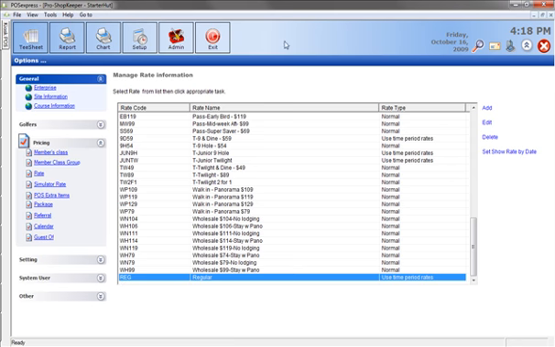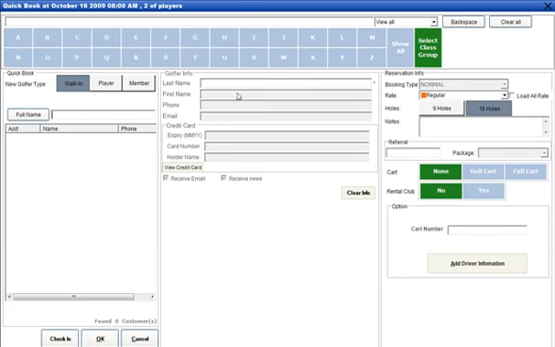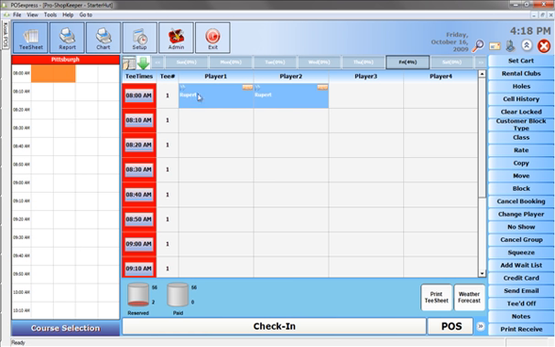REG regular. So now we're ready to test it out. I'm going to go to the T-sheet, and so I'm on Friday. And right now Friday is set up as a weekday rate. So I'm going to highlight, we'll say 2 players. We'll do a quick book. Okay. So it highlighted me, it put me in there as regular. You can see that's where the abbreviation comes into place, REG.